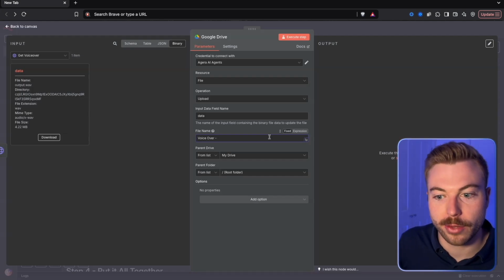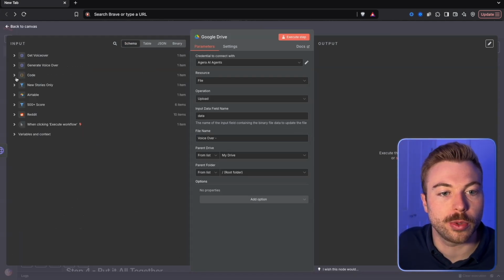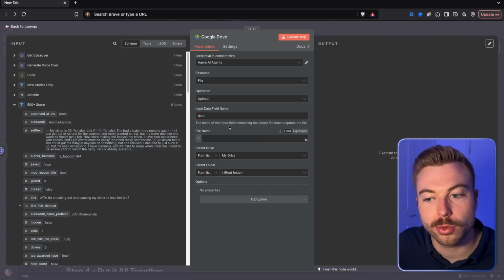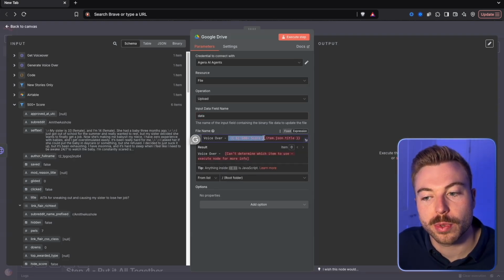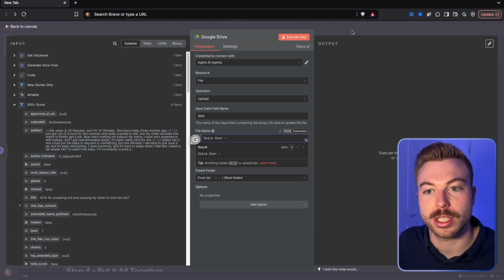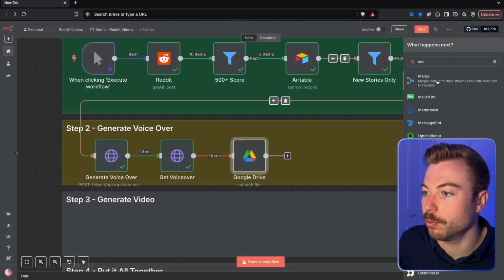If you wanted to add a name in here, you would just need to put across where we've got it from the story in 500+. So for example, here you could put across the title. If it goes red, that's because we need to have a merge module for it to be able to pull that specific data. So if we come out of here, we'll do merge here.